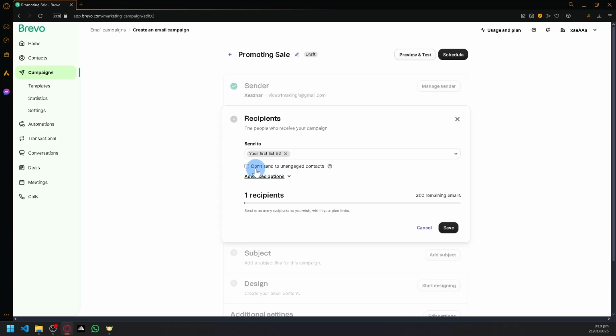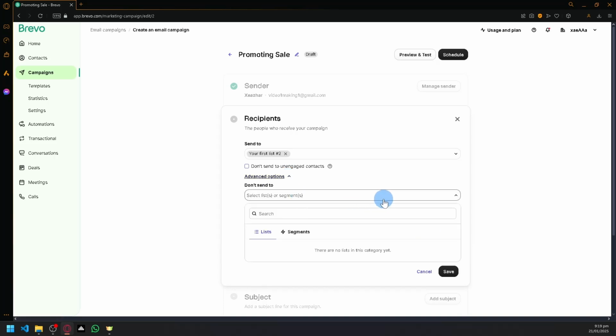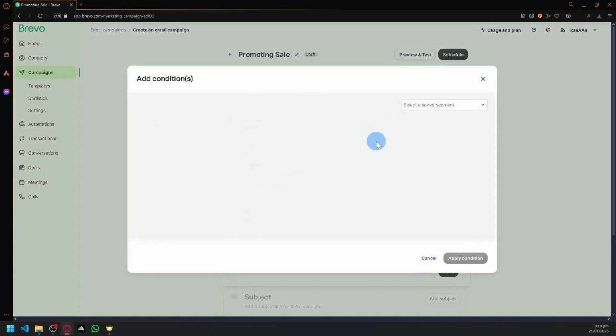And you can also click on additional settings such as don't send to unengaged contacts. So if the contact has not engaged with you yet, it will no longer send to them. And you can also specify here people you don't want to send to. You could also add some filtering over here, like a condition for people who will be receiving your email. So maybe if you want people to specifically receive this email are those people who are currently in the deal section or a specific SMS.